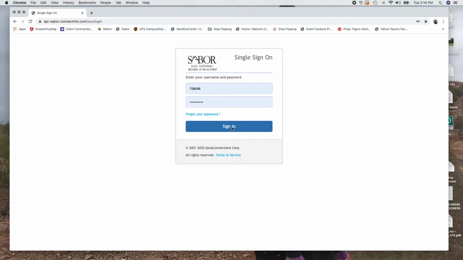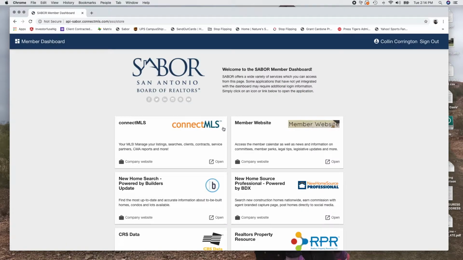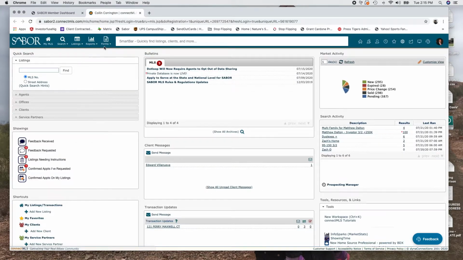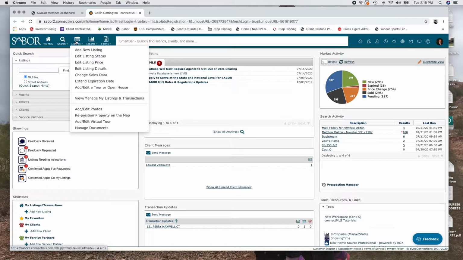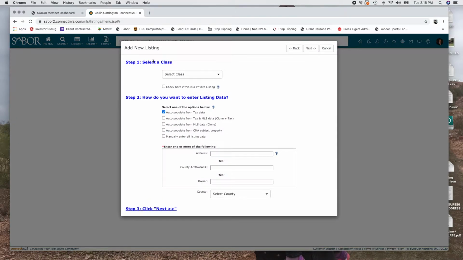Guys, the first thing you're going to want to do is sign into SABOR. You're going to connect with your MLS because we have to put it in the MLS. What you want to do when you get in here is we're going to have listings up at the top. It's super simple. Add a new listing. All of these below are going to have to do with current listings, but this one is add a new listing. And after this, it is super easy to do.